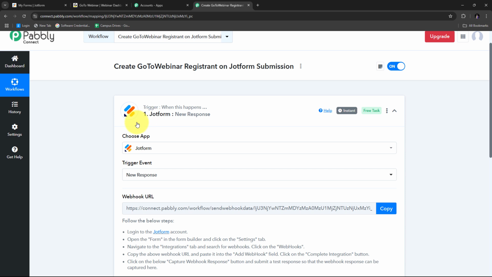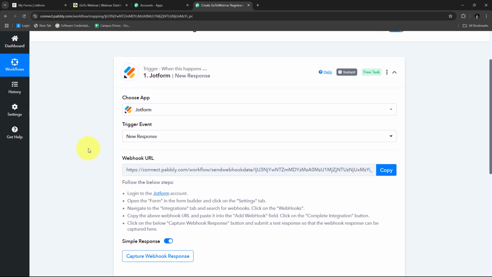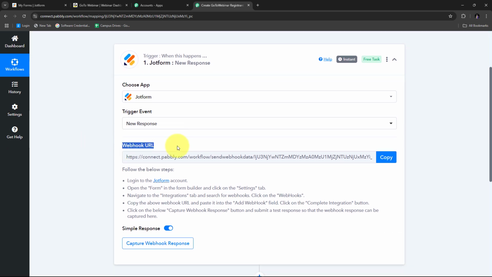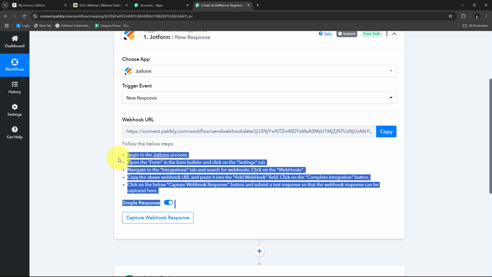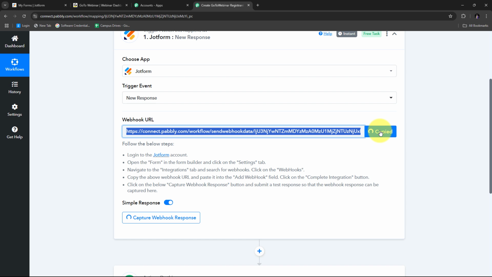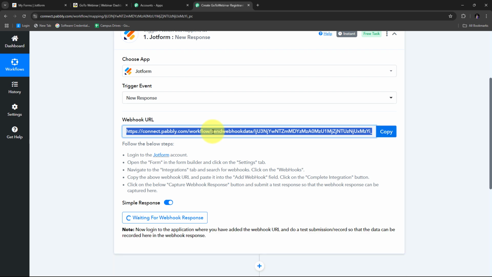And now I need to connect Jotform with Pabbly Connect in my workflow, and for that I need to use this webhook URL. This webhook URL is going to work as a bridge between Jotform and Pabbly Connect, and for connecting these two applications, I need to follow all these instructions. So first I need to copy this webhook URL, and with the help of this webhook URL, I'm going to get all the responses of my form submissions from Jotform here in Pabbly Connect.